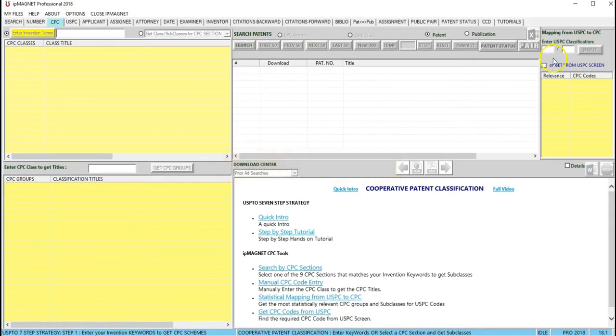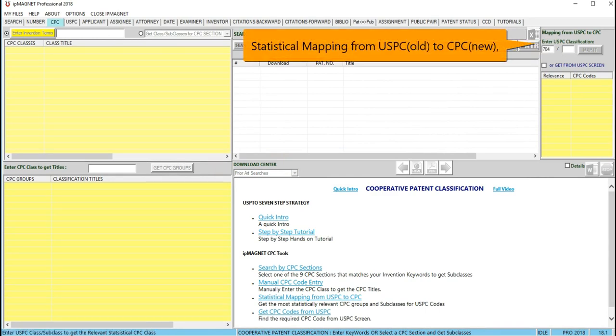If you know a USPC code for older patents, you can get the most statistically relevant CPC class for that USPC code. Enter the USPC code in the box and click Map it.